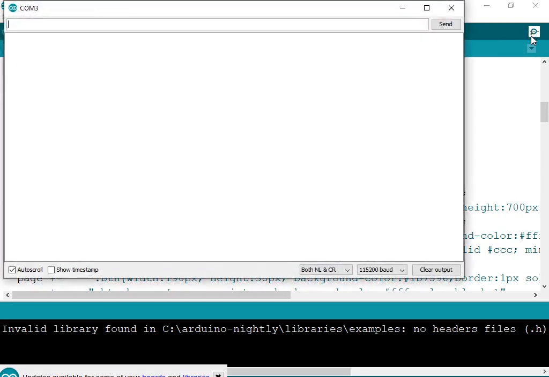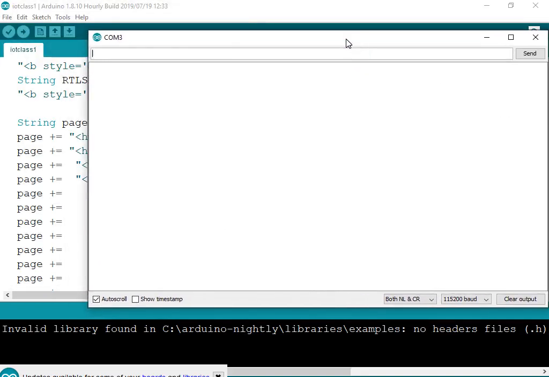And I'll go to the serial monitor in order to check the IP address that's been assigned. I'll also show you how to assign a gateway and an IP address to your device manually, right?